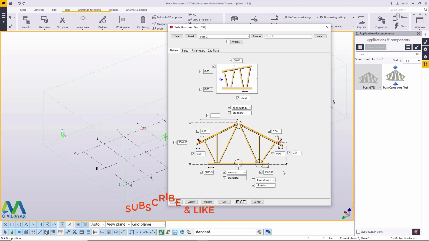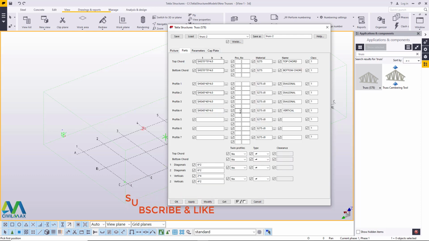You pick all these parameters, and I'll come to sections here, because here I've used 70 as HS on the top chord, and the bottom the same, and for the internal members I have used 40 by 40 by 4 millimeter as HS. That's the way it looks. Now the internal members, this is where you control everything.